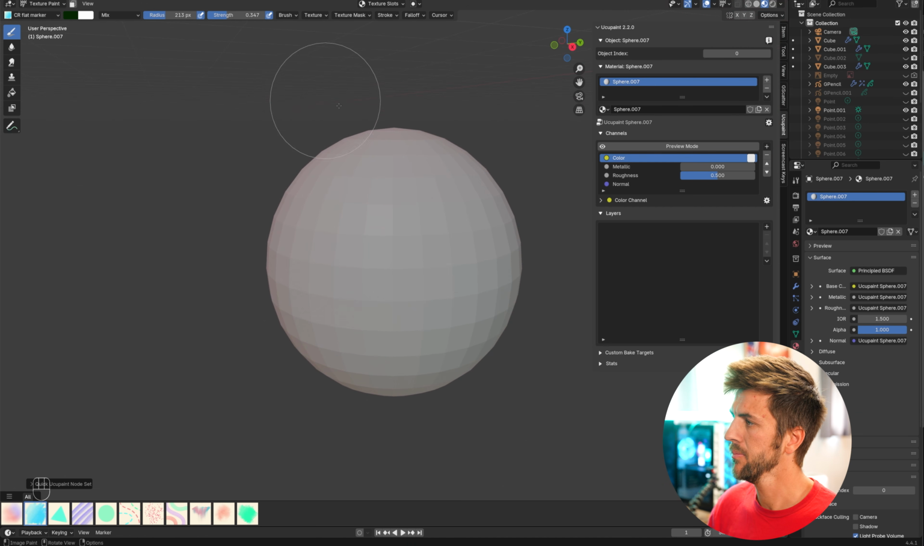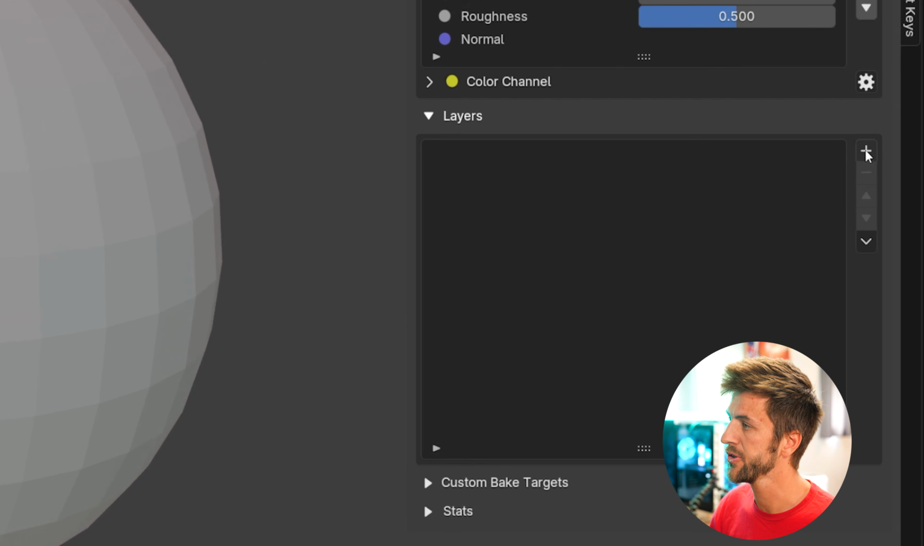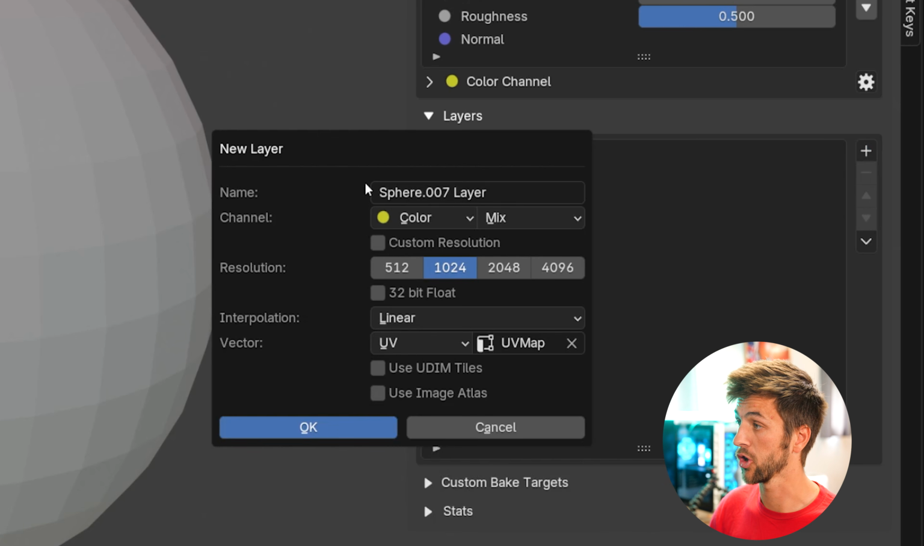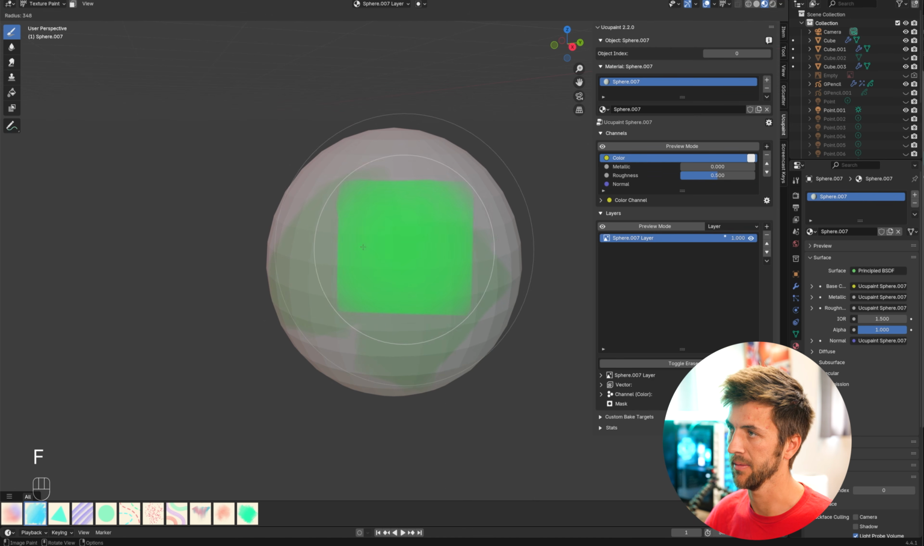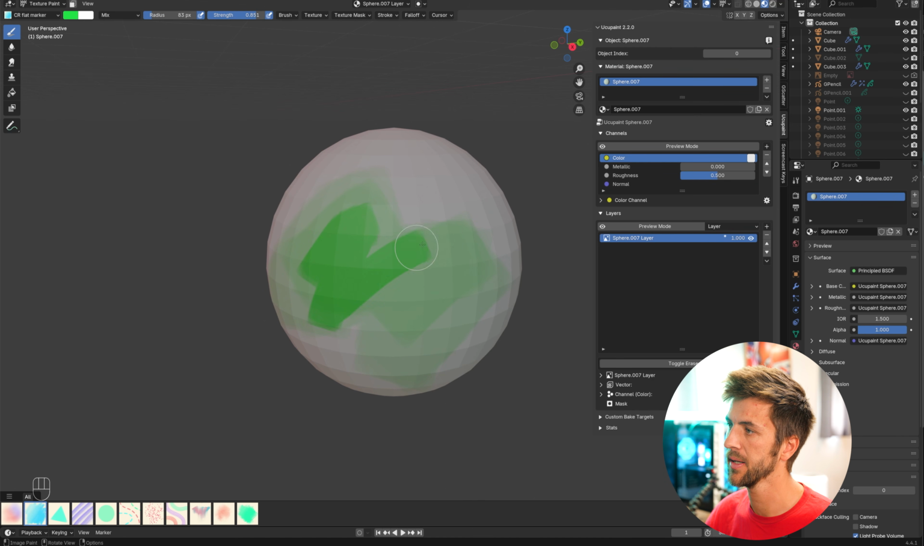Then to do some painting, just click the plus button on the layers, add in a new image. The basic settings are great, as long as you have your model unwrapped. Pick a color, pick a brush, and start painting. Play around with the strength and radius, but you can see that it's working great.